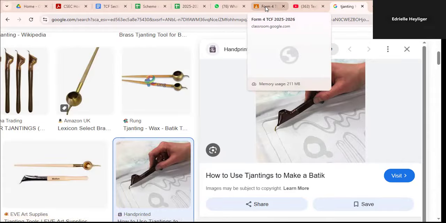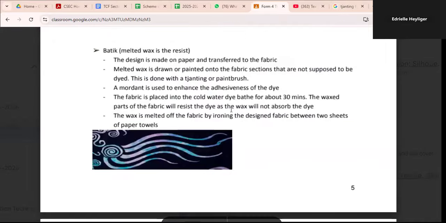Alternatively, you can use tools like your paint brushes. I've known some students have sprinkled it in different ways. So you can find different ways to apply. If you do not have your jantin, you can find different ways to apply your wax. But generally, wherever you apply your wax, that is where your design is formed. Or however you apply your wax, that is how your design is going to be formed. So in this picture, you can see it was sort of a swirl design. And once that wax is removed, that is the area that would remain white.